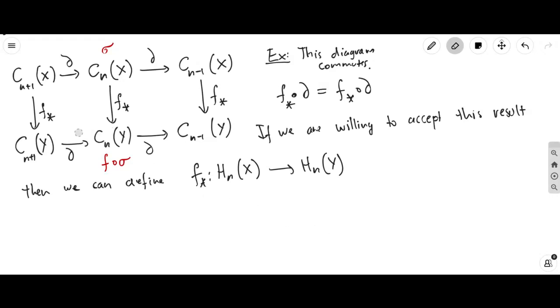So I should say that there are some books, I'm not sure why they do that, but instead of calling this F star, they call it F hash. So they call them like this. And then the induced map on homology is the one that's denoted by F star. I'm not going to make a big deal out of it. We'll just call them F star. We understand which one is which.